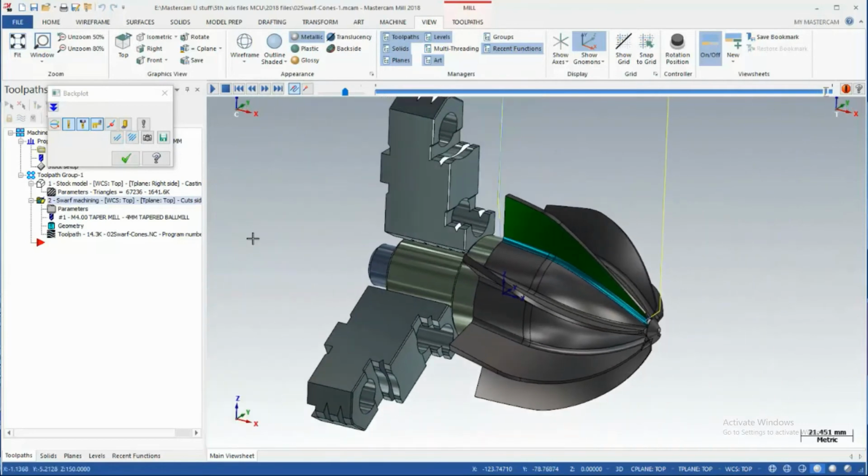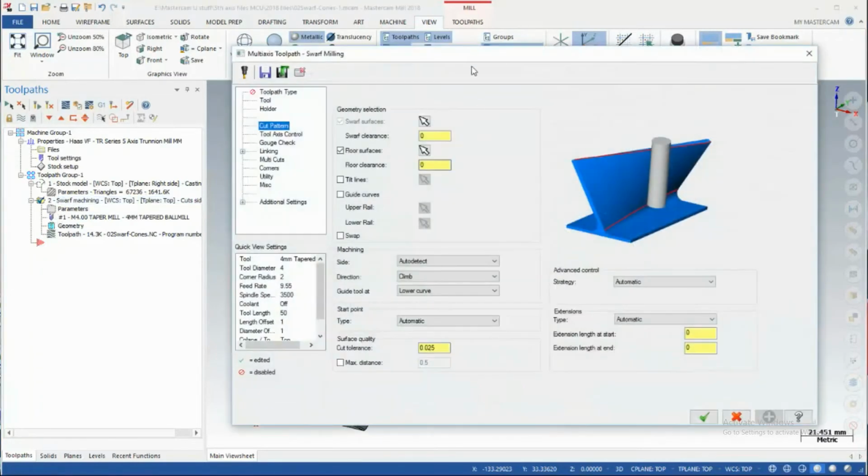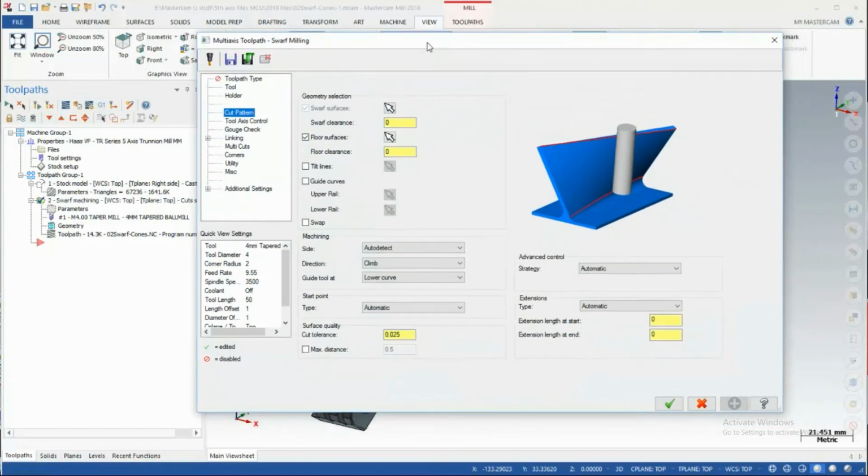Okay, so now that we've gone ahead and looked at that, these are just a few of the things that we can easily change in the cut pattern. Now let's look at some of the options in the cut pattern. So we'll go back into the parameters here. And we're back to the cut pattern page.